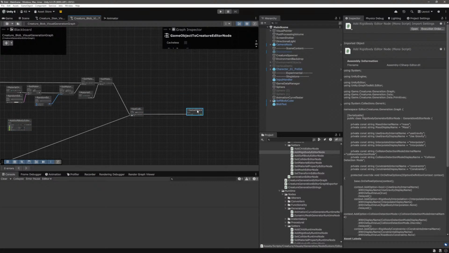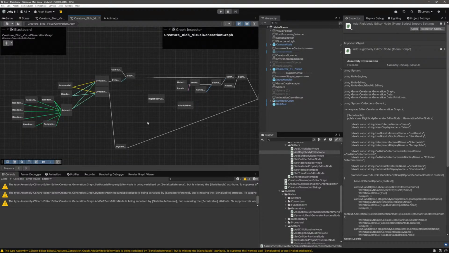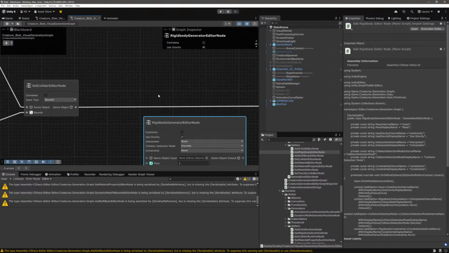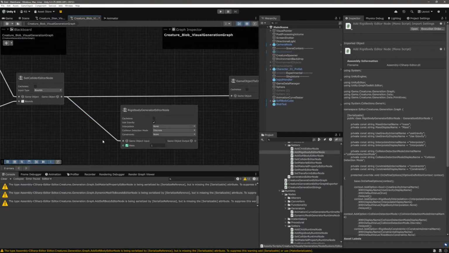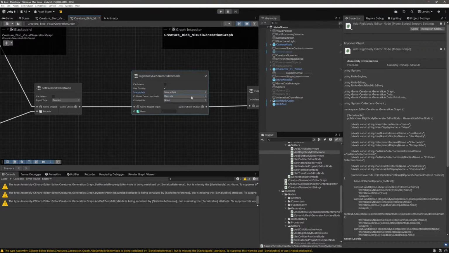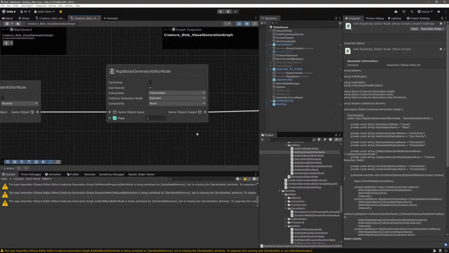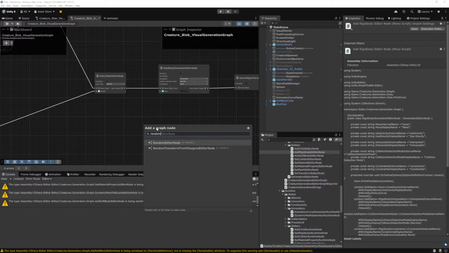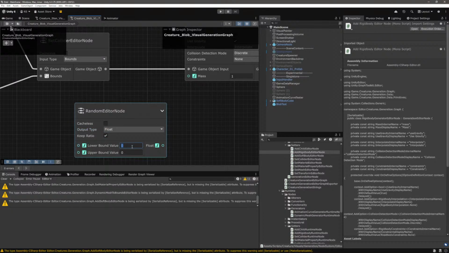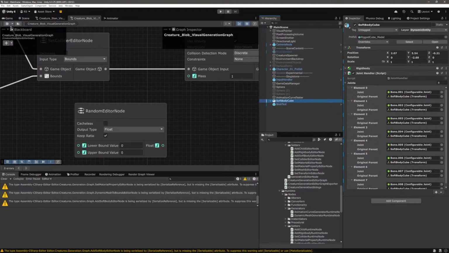Set collider. I don't know what the default cube weight is. 10. Yeah, let's do something like 8 and 12 for now.